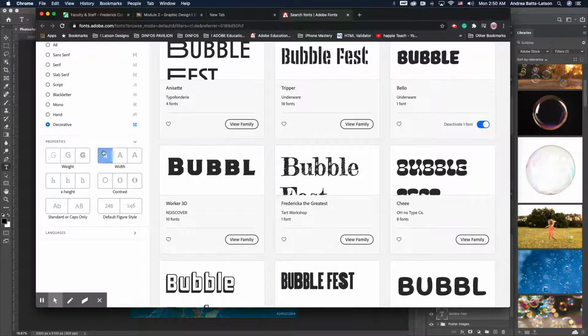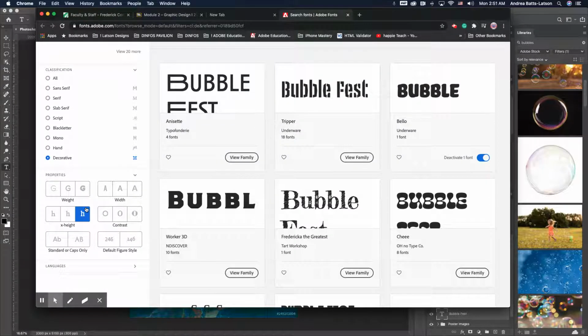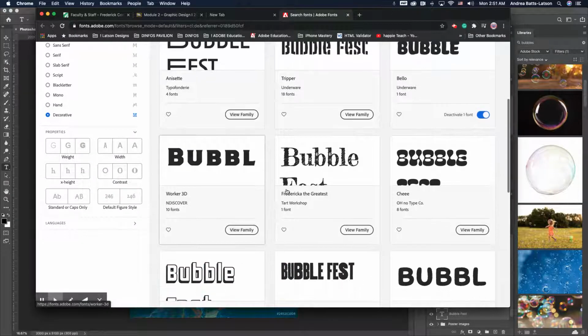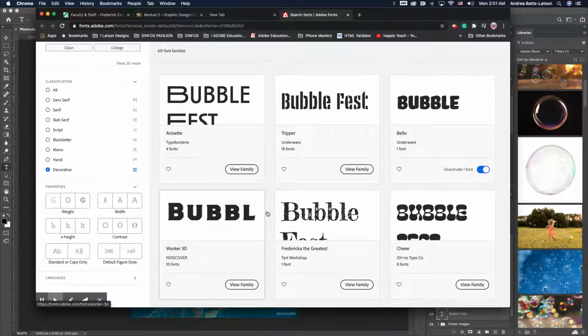And then if I know I want a certain width or a certain weight, and if you're a font nerd like me, you're probably going to play in these eventually. But for now, I kind of like this, and it is giving me the options that I want. I'm kind of really feeling this one right here.